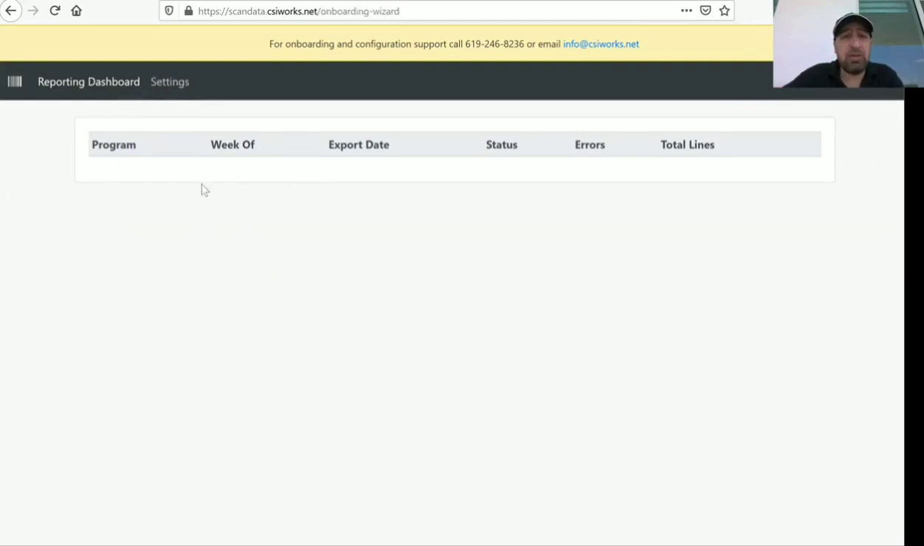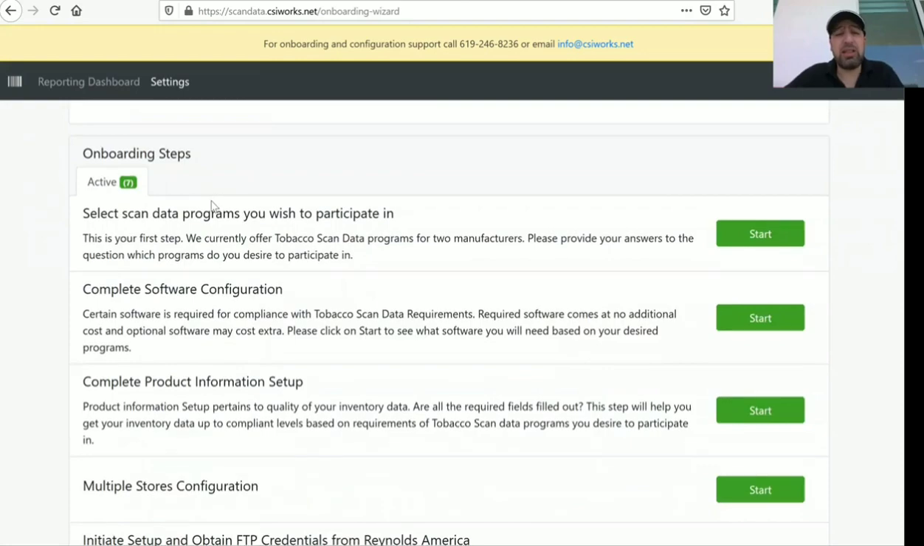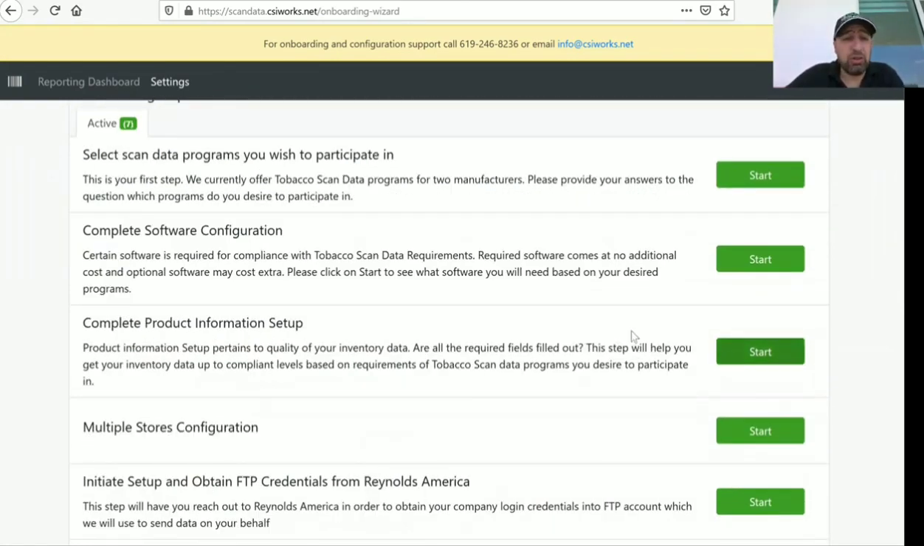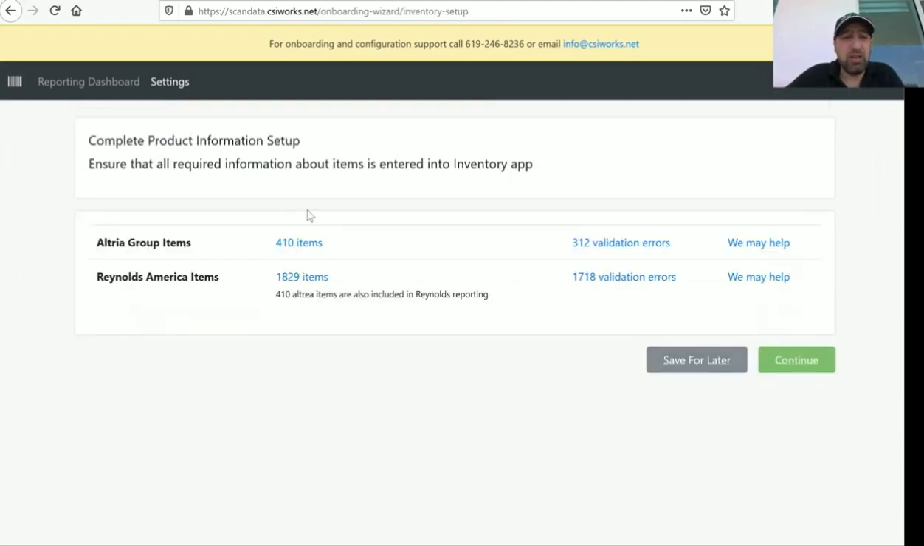All right, then if you navigate to settings, you'd see the steps that are needed to get onboarded. The first step I want to take a look at is the complete product information setup. This will show us if we have already set up selected items, and it appears that we have selected items for Altria Group and for Reynolds. And then there's this validation error.